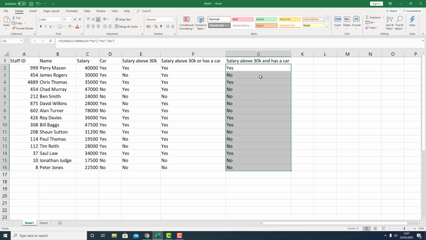So yeah, let's just have a quick look at some of these results. Let's look at Chad Murray. So yeah, above 30,000. He's covered here because his salary is above 30,000. But no, he doesn't have a car, so his salary isn't above 30,000 and has a car, so he doesn't turn up there.